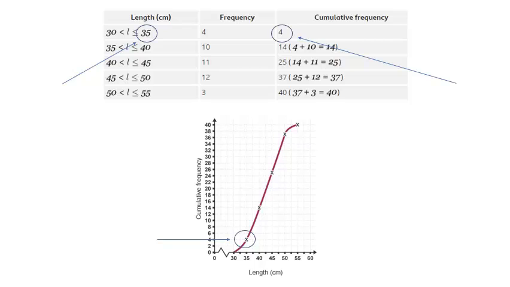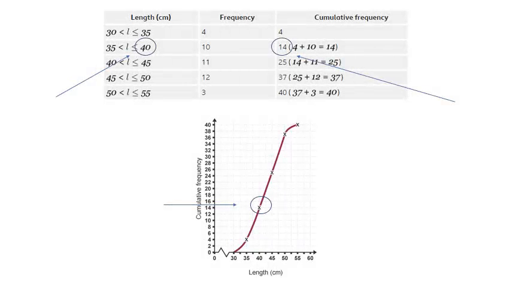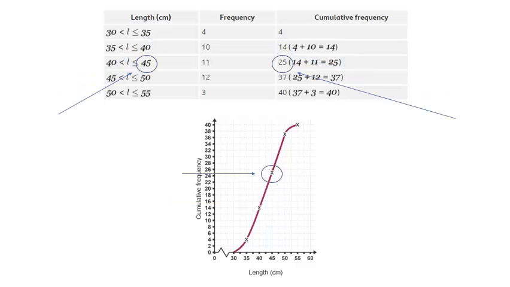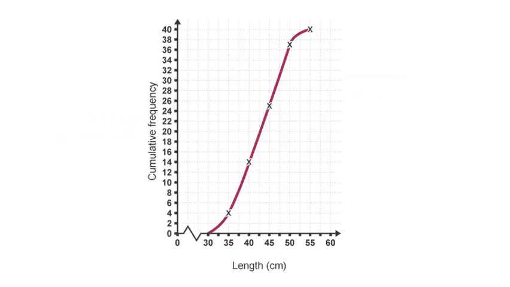Now that we have the table prepared, it's time to plot our information. We will need to plot each group with a mark. For the first group, we will look at the biggest length from it and from the cumulative frequency column. Then, go to the graph and make the mark. We do exactly the same for the rest of the groups. Finally, we make that red line joining each mark we made. And we have our cumulative frequency graph.